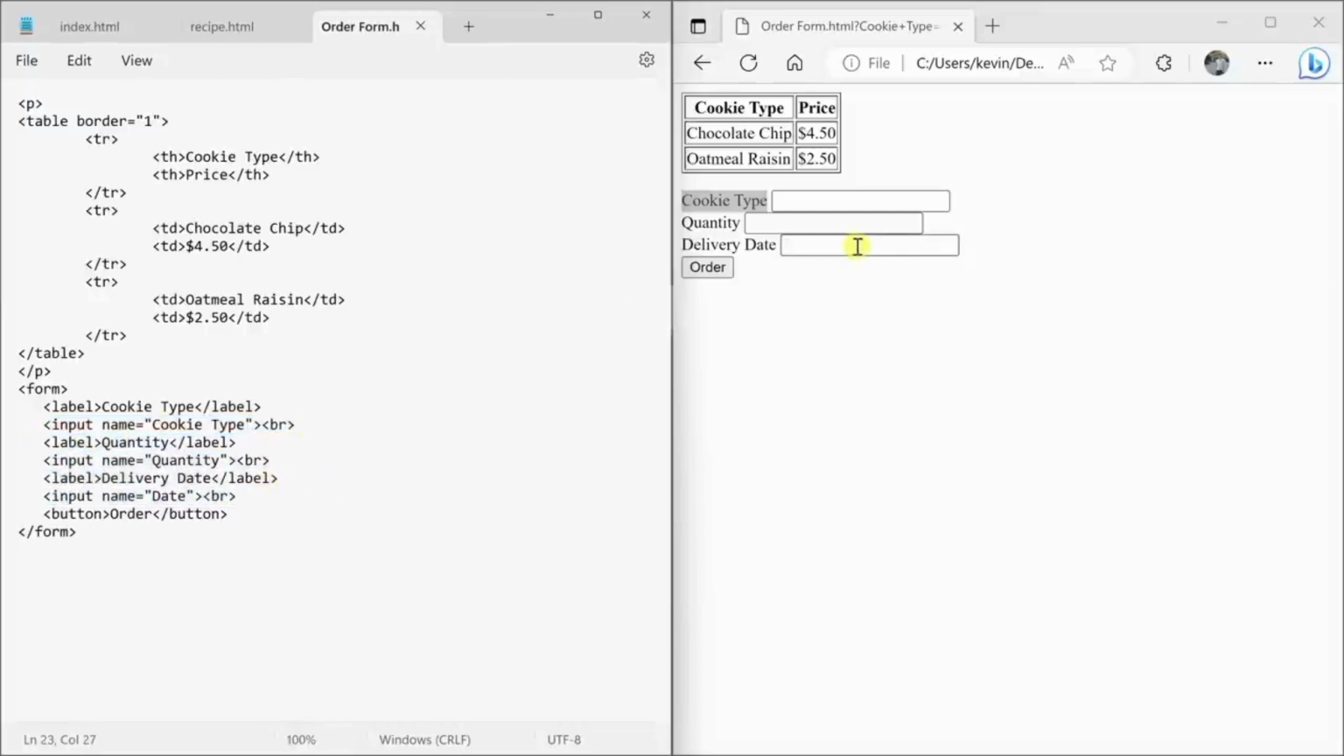Now, instead of just using an input field for the delivery date, here I could use one of the attributes. I'll type in type equals, and let's set this to date, save and refresh, and this now adds a date picker. The browser has tremendous functionality when it comes to displaying forms via HTML.